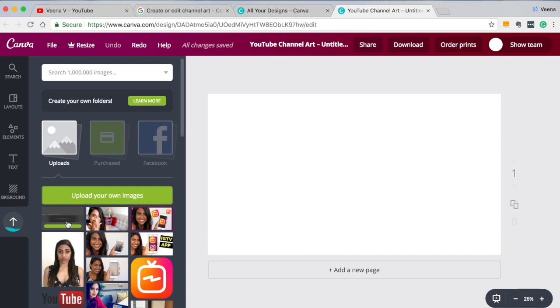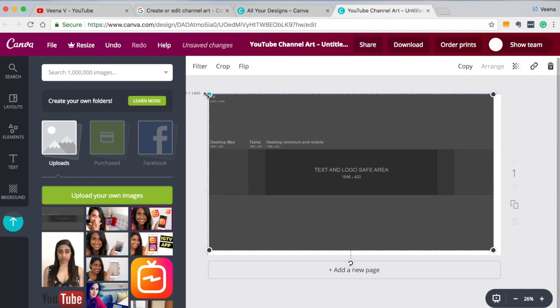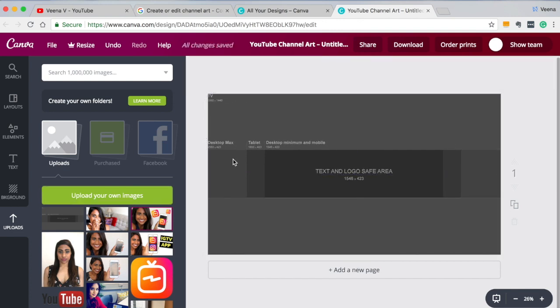Right, now this is key. So I'm going to fill the template with this. So we're going to spread it out just a tiny bit more. There we go. Right, can you see now? We want our image to only fill this, so where it says text and logo safe area.